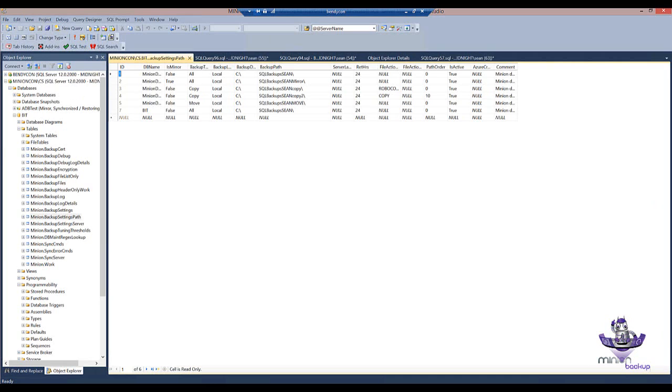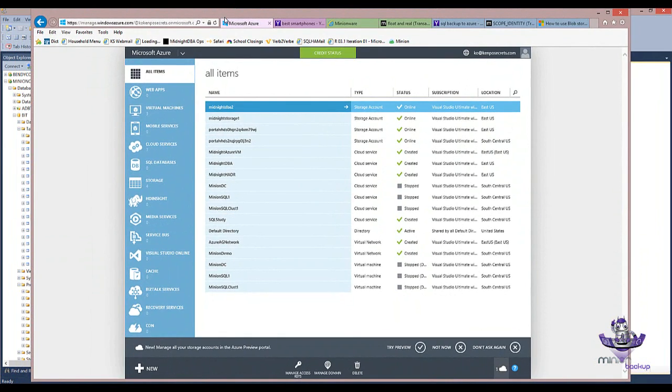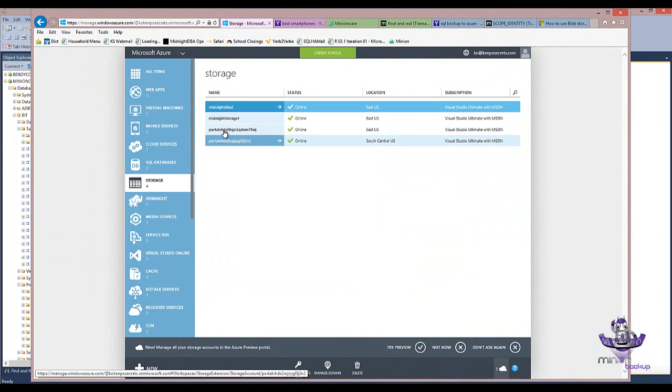I've got Azure open right here. Let's see. There we go. I'll bring that into focus for you. And so this is the front Azure screen when you first log in. And this is our test account that we use here at Midnight DBA. Now, what you want to do is come in here to storage, and pick one of these storage accounts.